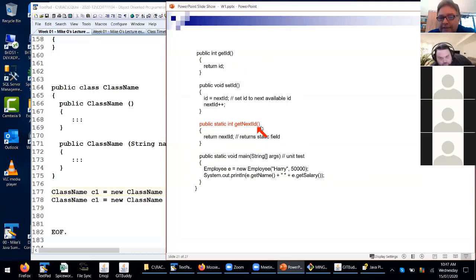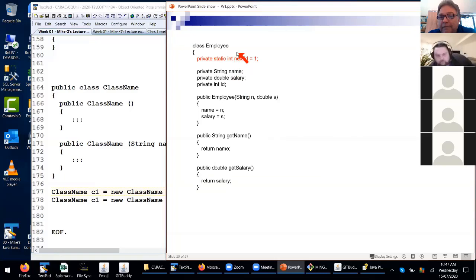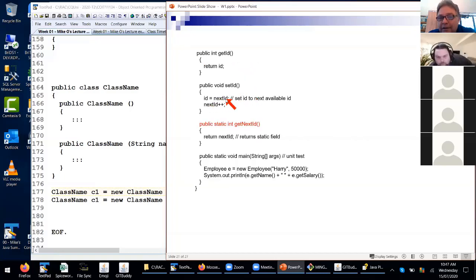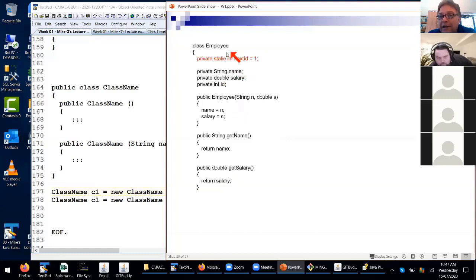Down here, getNextID returns the next ID. And when we set an object's ID, we set the ID equal to nextID and add 1 to nextID. So when setID is called, ID equals nextID, and then we're adding 1 to nextID. Every time you call setID for an object, you'll be setting its ID and incrementing this piece of global data that's available to all class objects of type Employee.